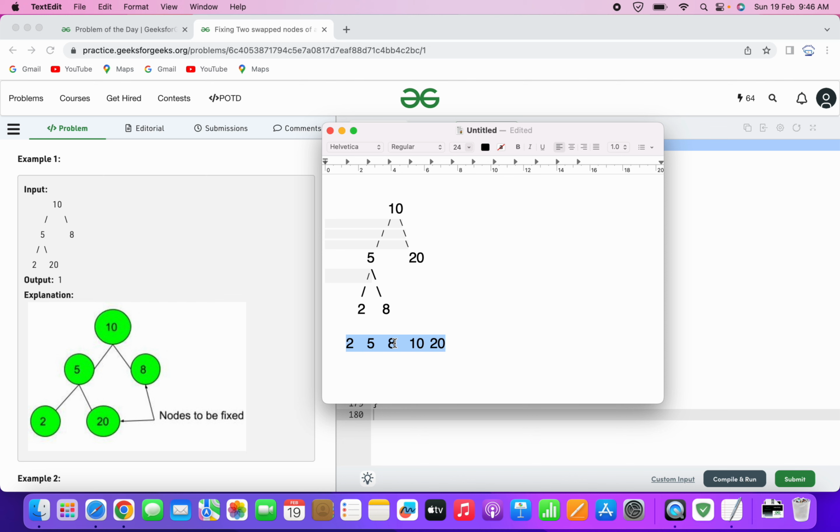So here we will be using just three concepts. First we will be traversing the BST using the in-order traversal and store the node values in a list. Then we will sort that list of node values. Then as a third step, we traverse the BST again using the in-order traversal and update the value of each node with the corresponding value in the sorted list.